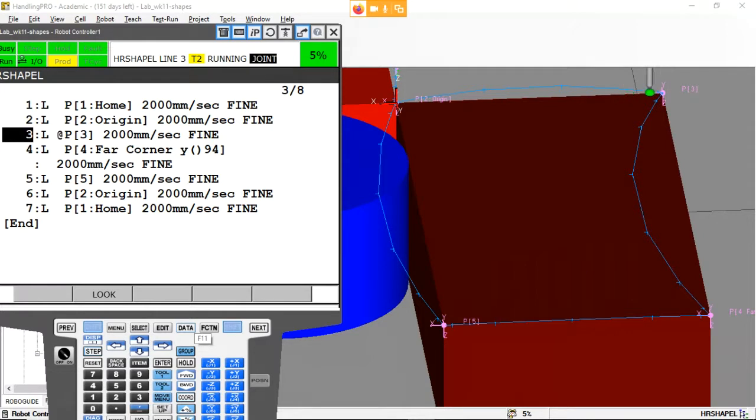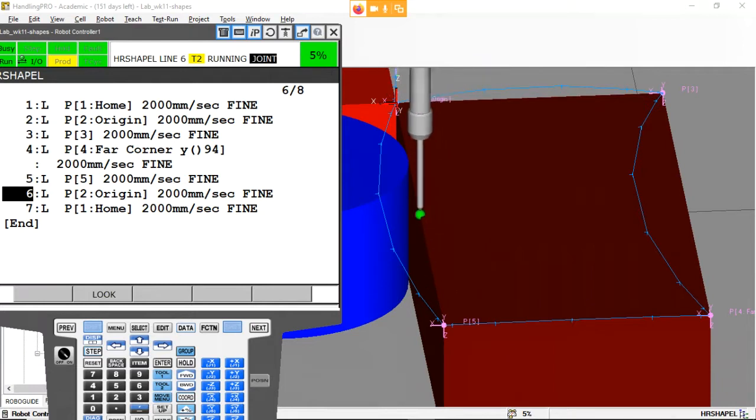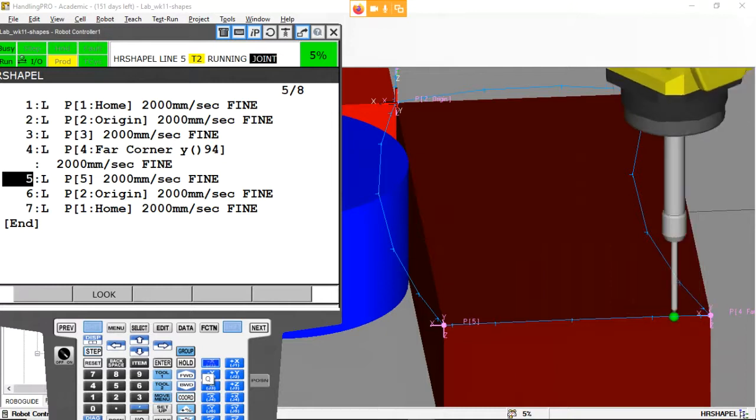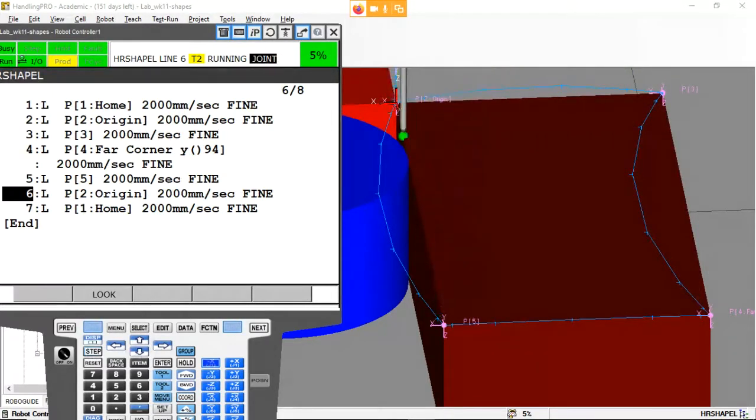Okay, so that's a linear movement. We know that we're going in a perfectly straight line, and we're stopping at each point. I'll run it one more time here. So we're going to stop at each point and then move along. Okay.